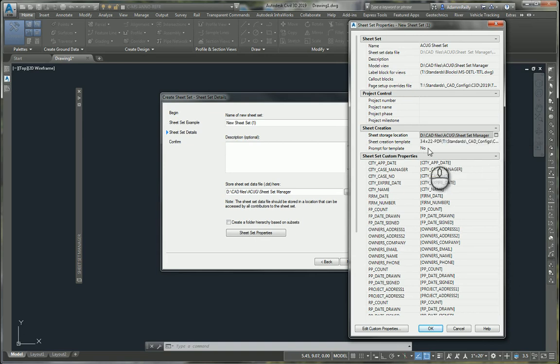You can also prompt for a template, so every time you create a new sheet, do you want to use just this template or do you want to be able to use a different template? So if you were to change this to yes, every time you create a new sheet you'll be prompted for a new template. And then we're back down to our custom properties where you would put in any information that you're going to potentially reuse on a project.